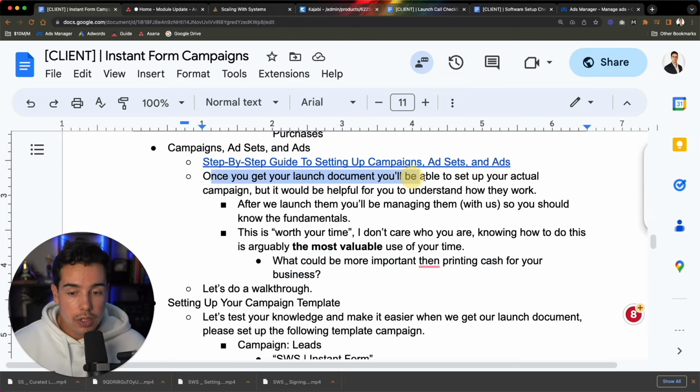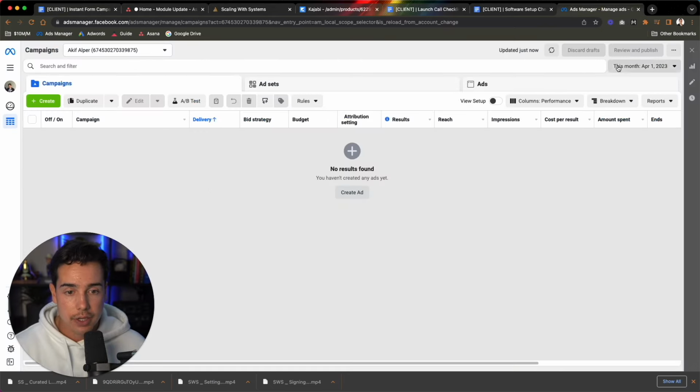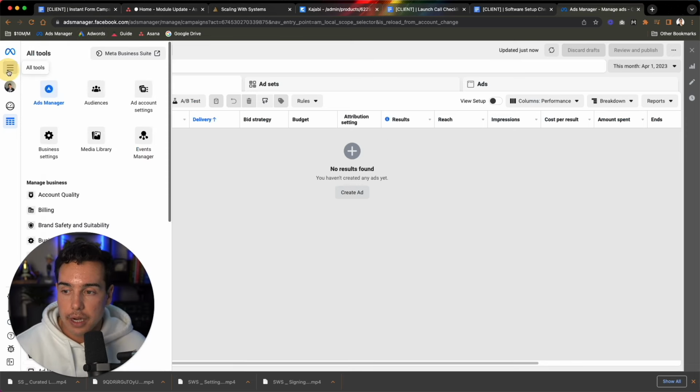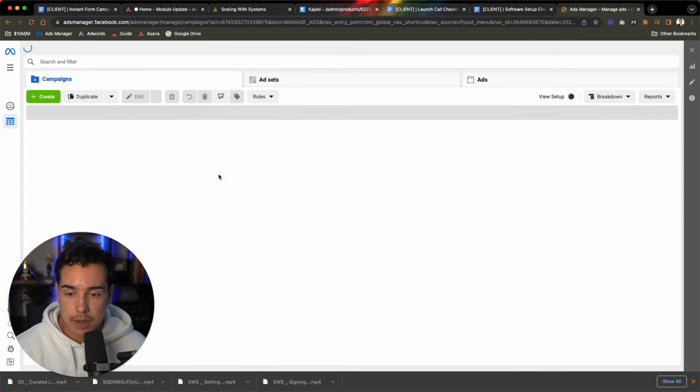Now, once you get your launch document, you'll be able to set up this campaign on your own using the launch document, just copying over the campaigns, the ad targeting, et cetera, but it's going to be helpful for you to understand exactly how this works. So let's go over to our Ads Manager. I'm at adsmanager.facebook.com, or if you go back into your Business Manager, you can click on All Tools and just click on Ads Manager right here.